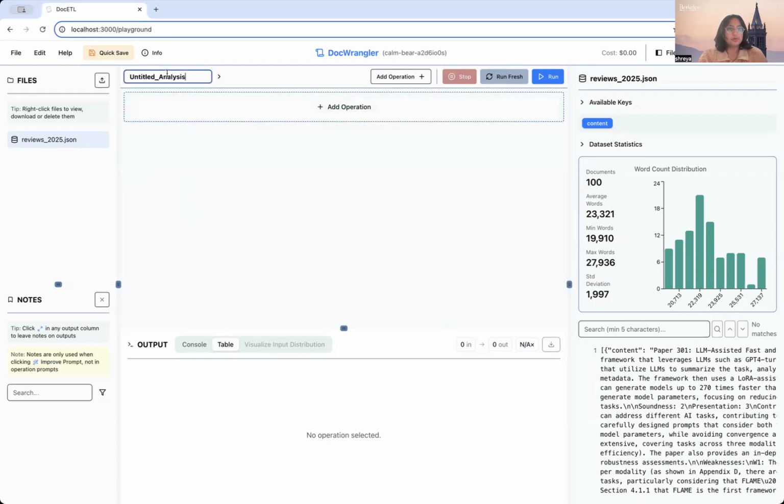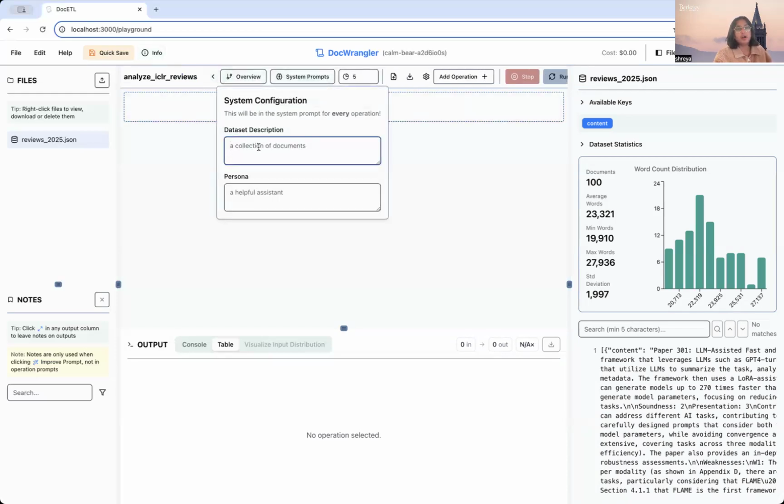The first thing I want to do is give this a useful name. Maybe that's analyze ICLR reviews. And set up my system prompts accordingly. So this will be a collection of ICLR 2025 submissions, reviews from OpenReview.